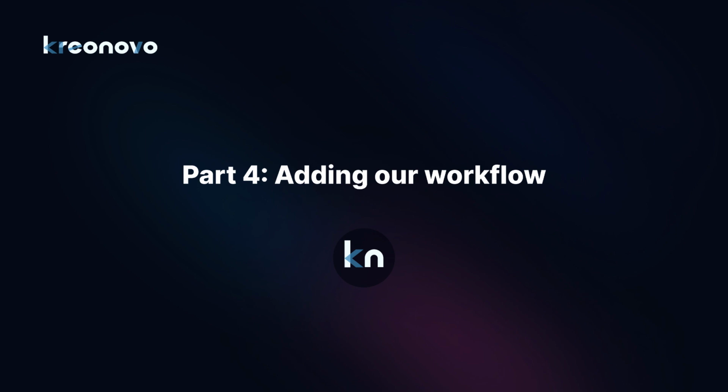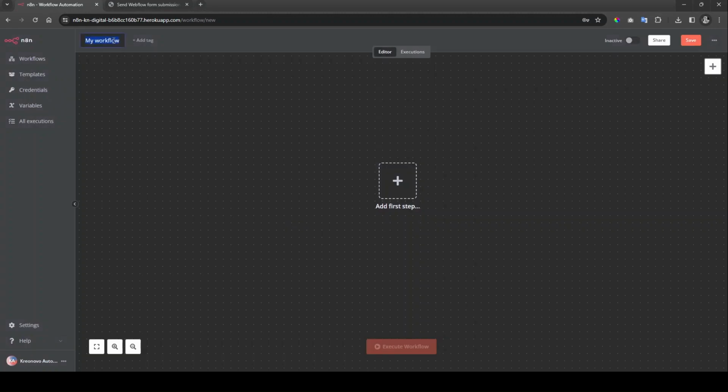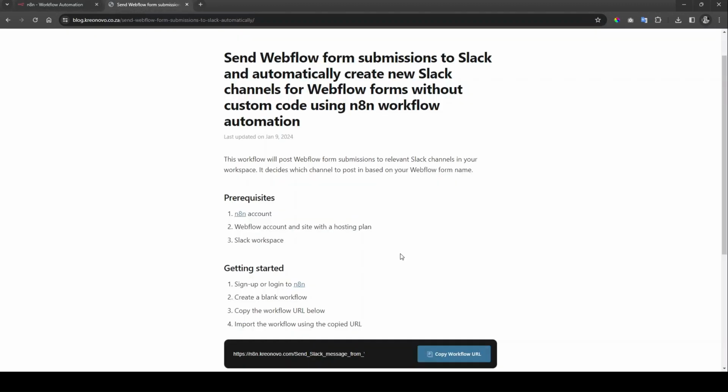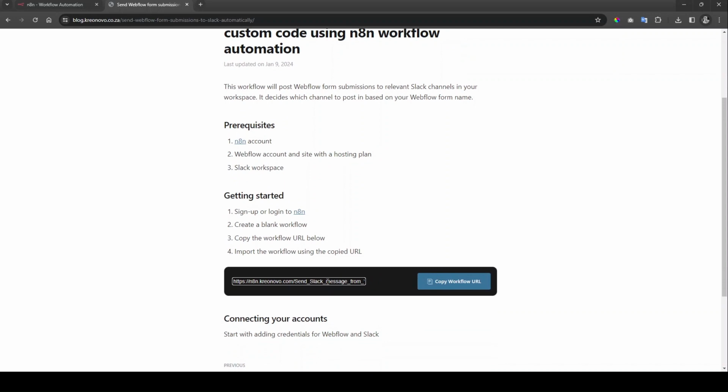Now we can add our workflow. On the workflow section, add a new workflow. I'm going to rename it so I know which one it is: send form submissions to Slack. This is just to help me identify. Okay, now on our website, you can head over and find this workflow. You can select into here and copy this, or just click on this button to copy the workflow.